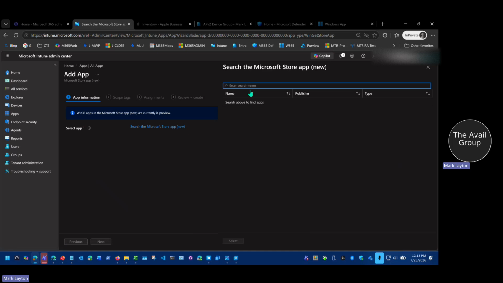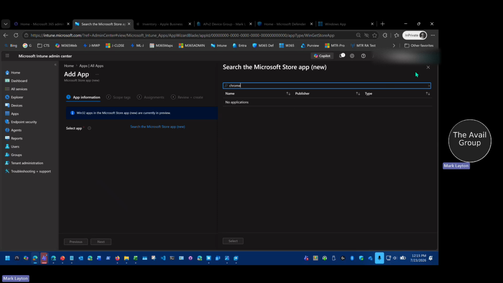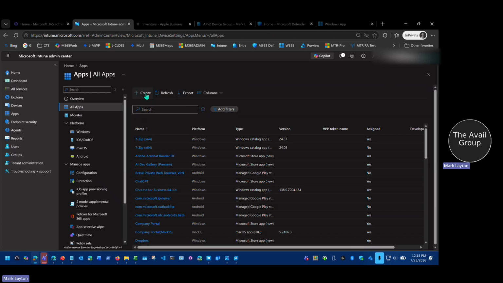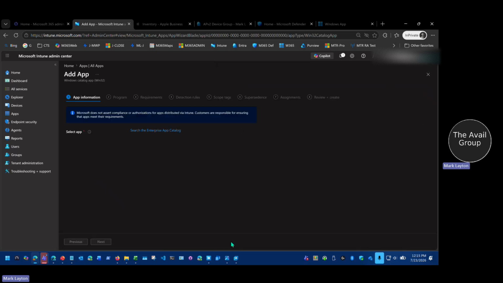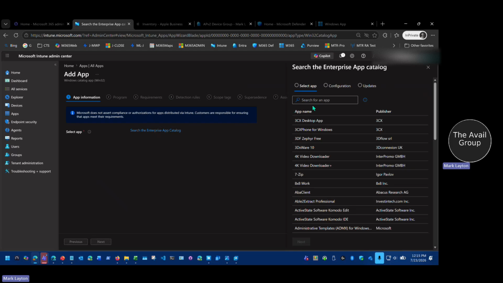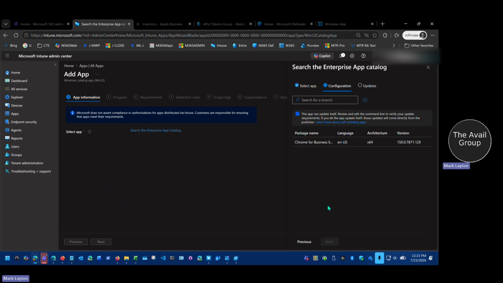In my case, I like Firefox, right? So you will find Firefox, and I can push Firefox. But if I want Chrome, I can't find that in the Microsoft Store, okay? And that's by design. I don't think Microsoft's going to allow you to download Chrome. But if I go under Windows and I go under Enterprise App Catalog, I'm going to click Select, and I'm going to go here, and what will I find? All these other apps that are not in the store, and Chrome for Business. All right. Now, here it is.